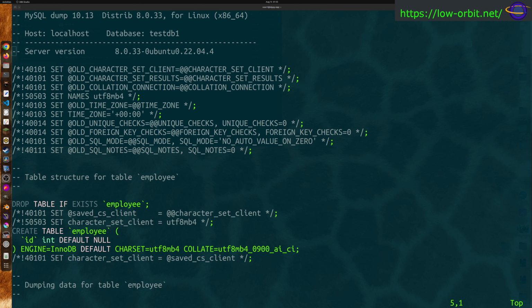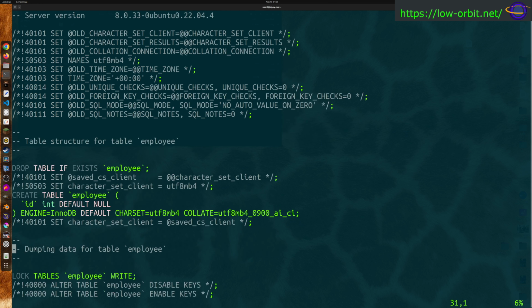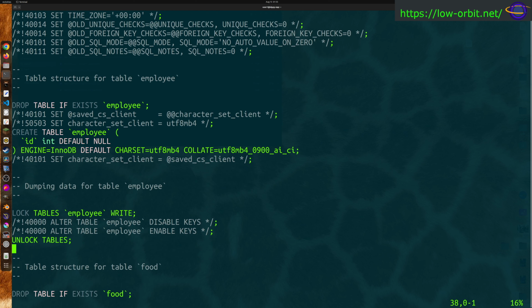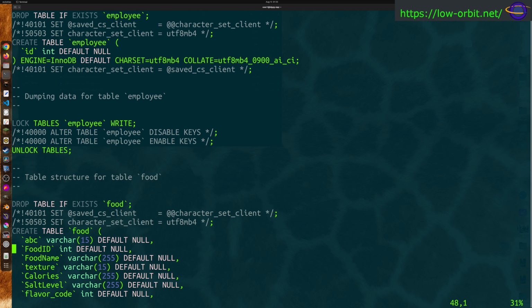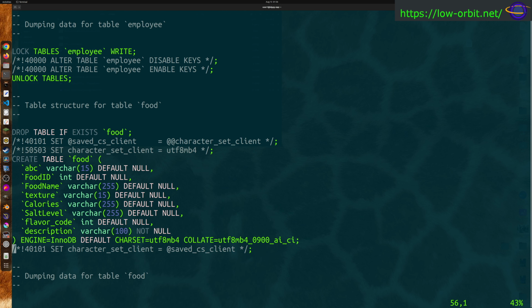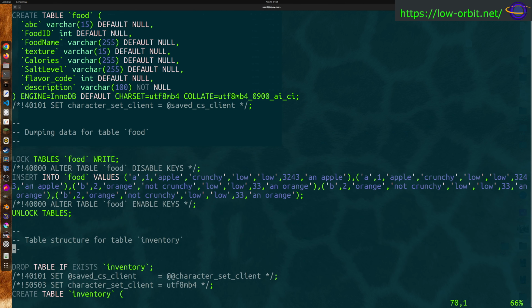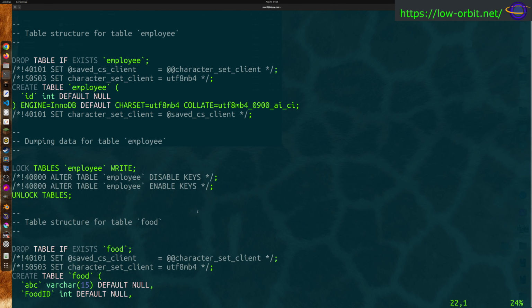All right, one quick side note that I'd like to point out is that when you run a restore, this is the MySQL dump that I took. When you restore from this, one of the first things it does, this is the top of the file here, right? First thing it does is drop table if exists employee. For each table, it's going to drop the table. So drop table if exists food. And then it will create the table, right? So it will drop the table, recreate the table, and insert the values into the table, right?